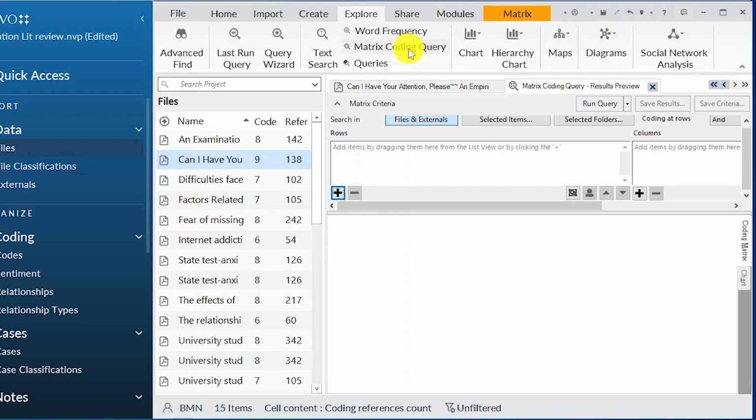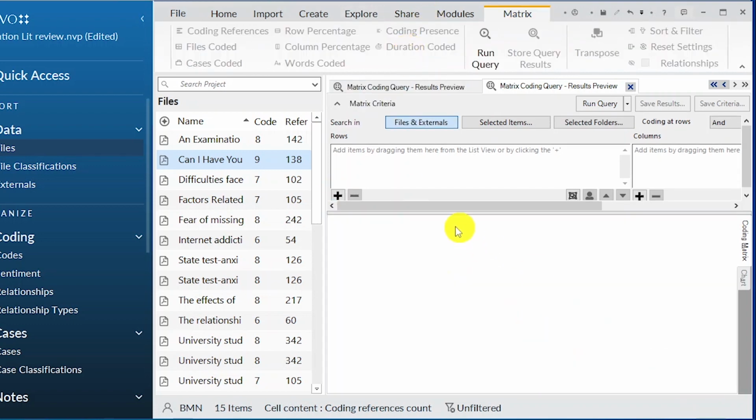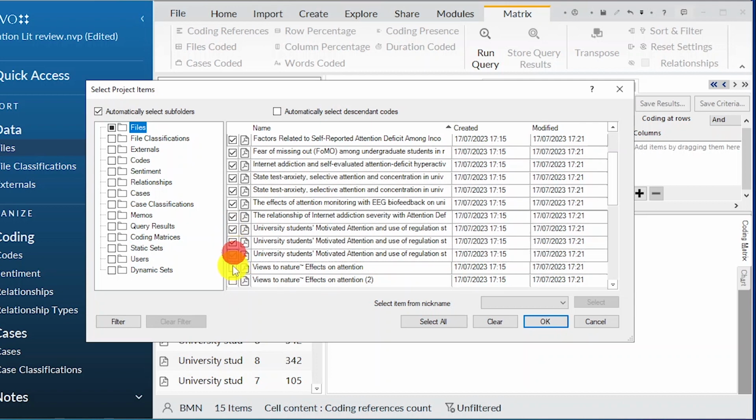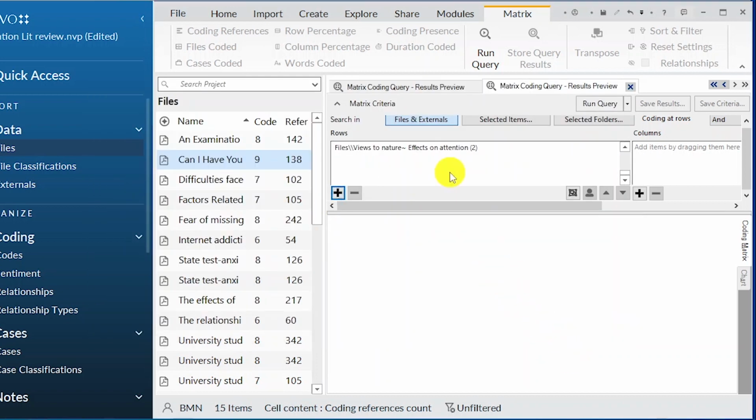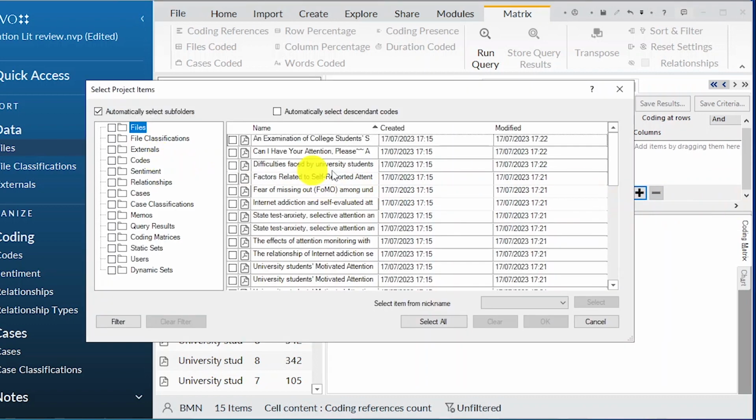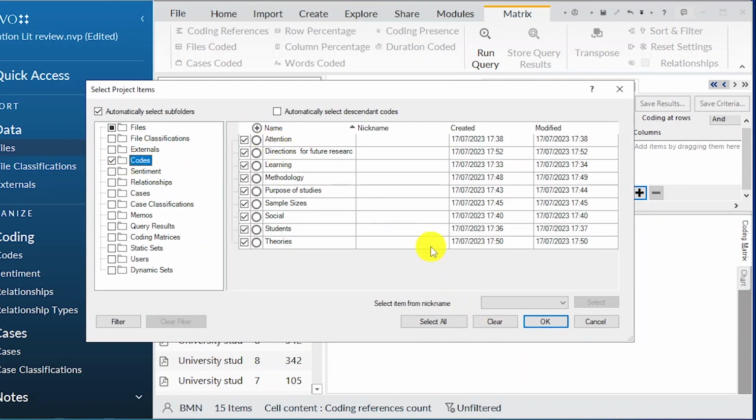I go to the explore button, click on the matrix coding query. Then on the rows, I want to have all the articles. Let me just select them one by one. I want to have all my articles and I click OK. We have a repeated article there. Then on the items, I want to have the different codes that we identified and I click OK.